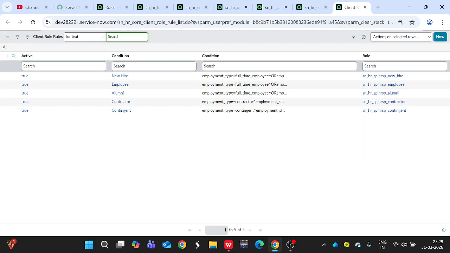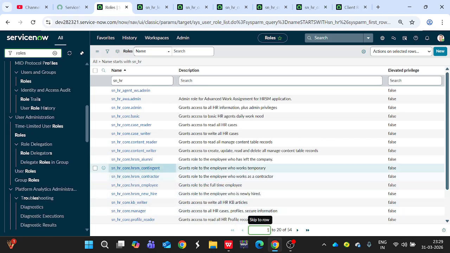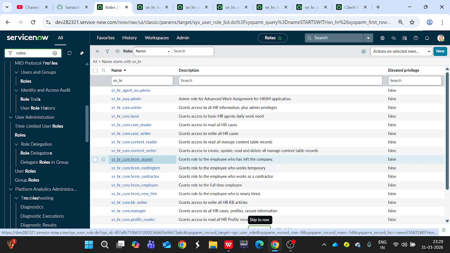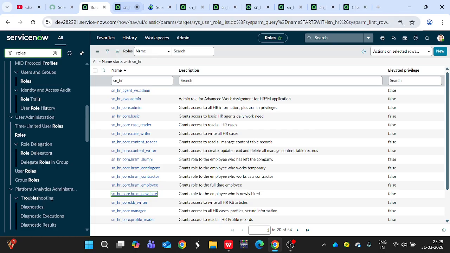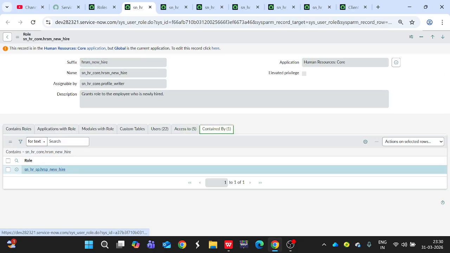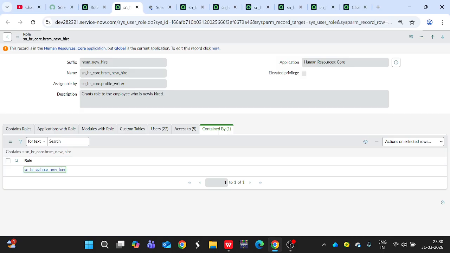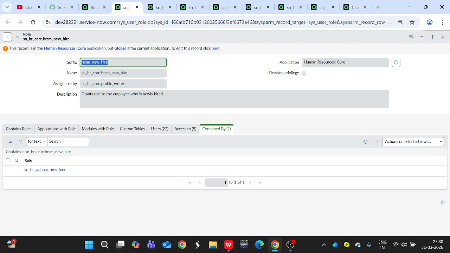Then moving to your client roles. If I go back to my first screen, here you can see we have this HRSM role. If I open this HRSM, it's this new hire role. So you can see this HRSM new hire role is contained by HRSP new hire. This role is applicable for portal: SP indicates portal, and SM, this core one, is for the backend UI.